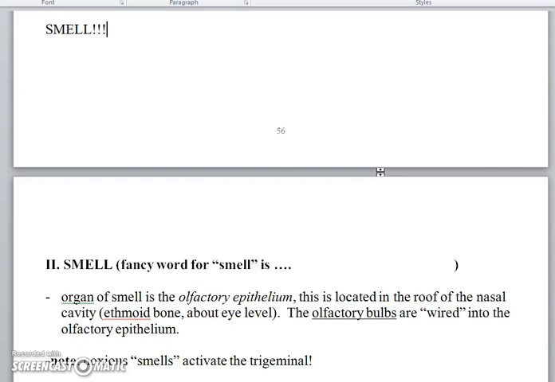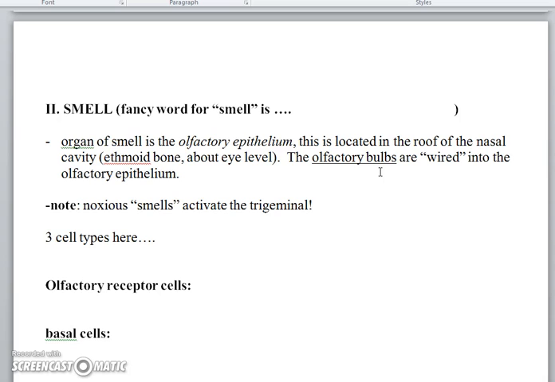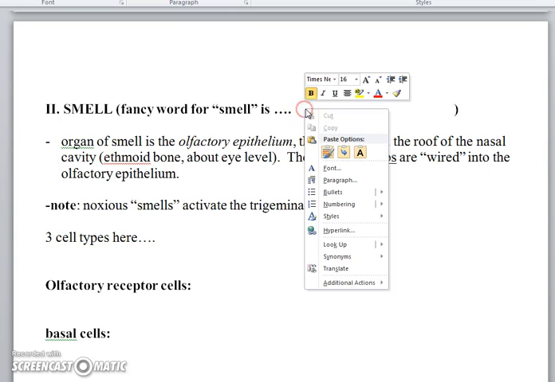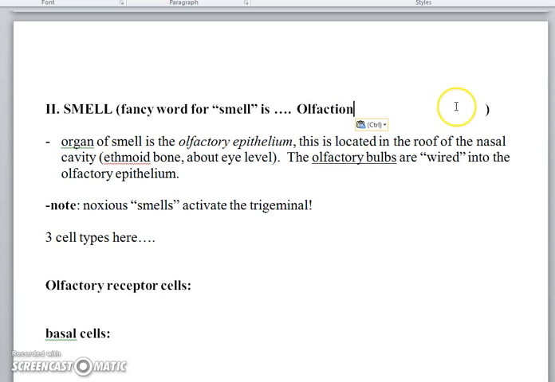All right, so I think that's all we need to do there. Let's go ahead and go on. All right, hey, so speaking of smell, fancy word for smell. If you guys don't remember this from chapter 11, then one, shame on you, and two, write down this: olfaction.